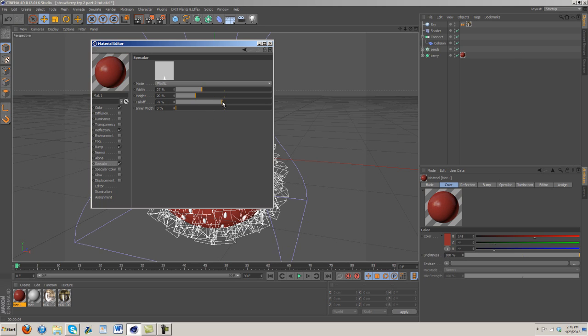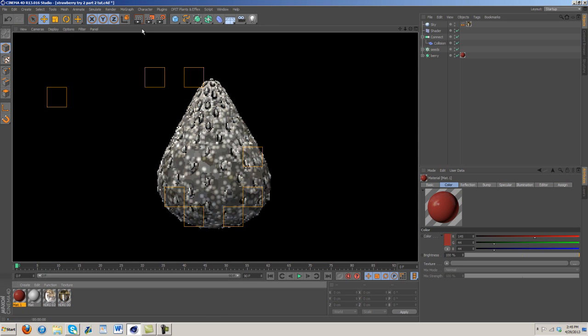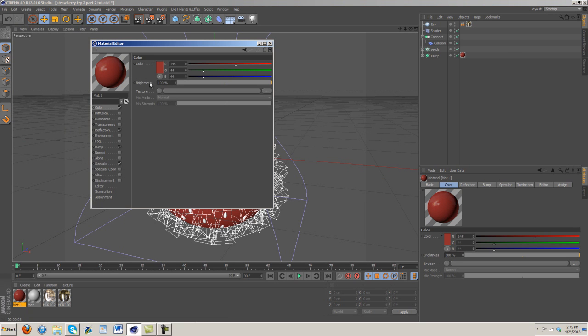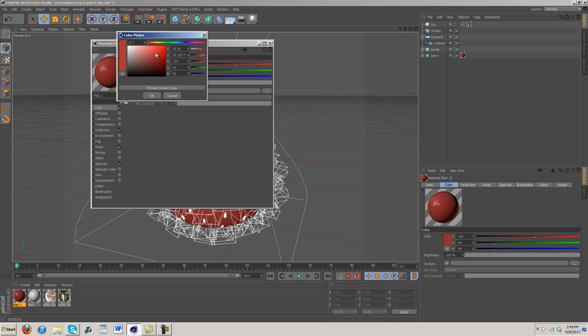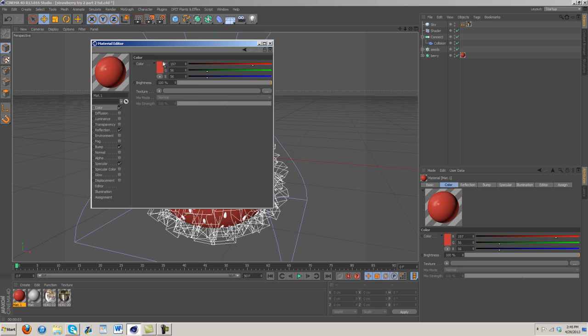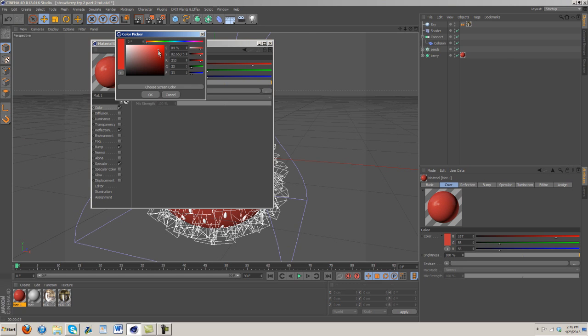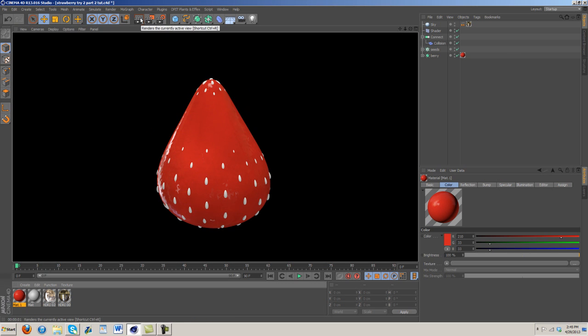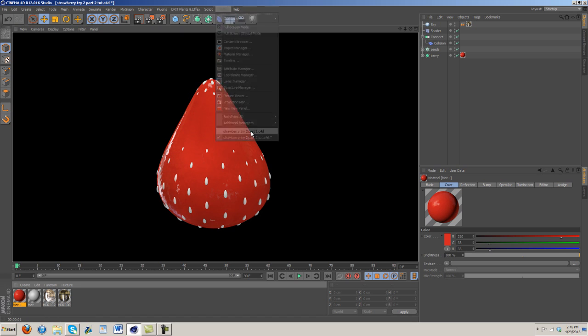Just the specular and stuff. Turn the width down, height up a little bit. Let's just look at that real quick. All right, that's a little too bland. Need to brighten it up a little bit more. That looks a little better.